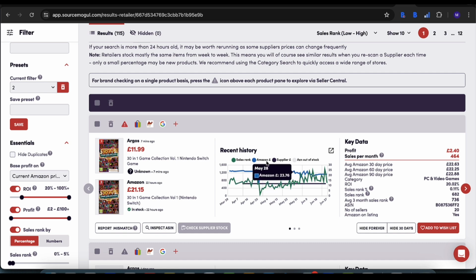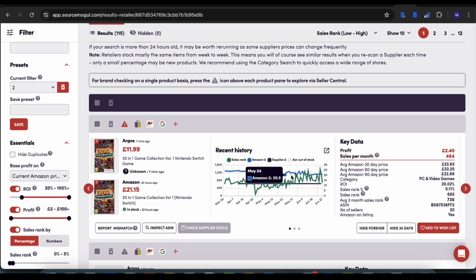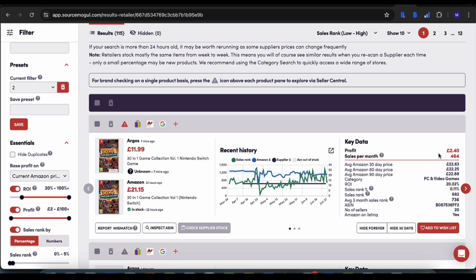We can basically get an idea of the history for this product. We have some key data right here, so it works out how much profit. It tells us the sales per month. We have some average Amazon pricing right here for different time periods. So this helps us in another sense, understand consistency.